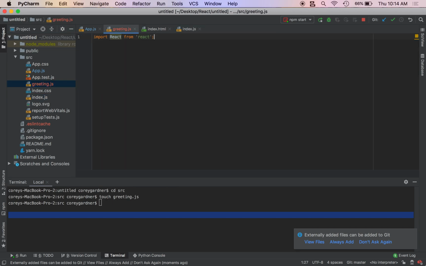I think I got to do this. Why is this being highlighted? Oh, all right, because it's never used. Then we're going to do function. And the common practice is to name our function the name of the file. It just makes things easier to remember. So we're going to do function greeting, and then we are going to return.